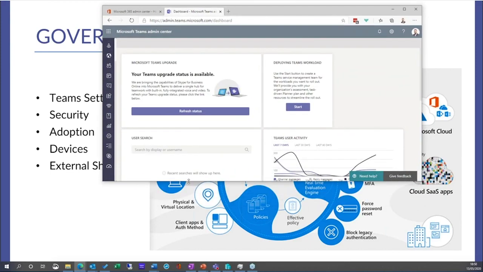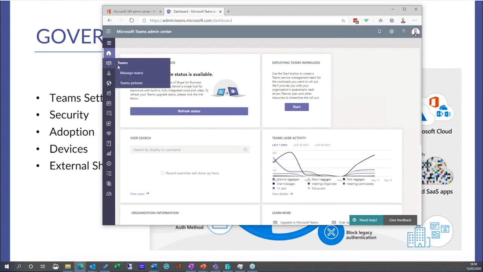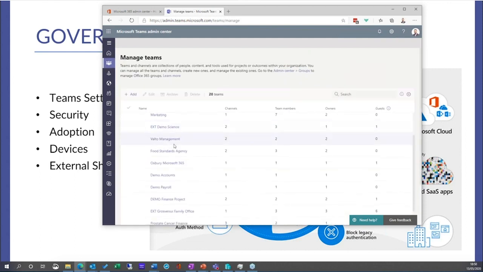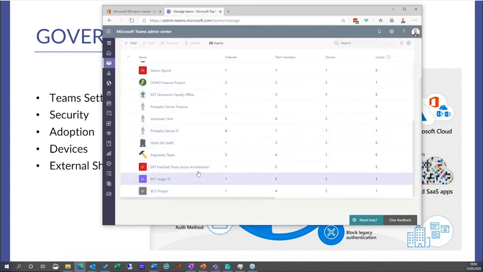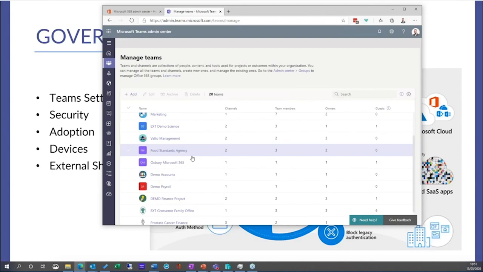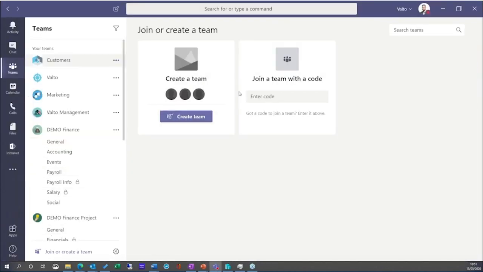Now, I won't go through every single option because we haven't got enough time, but some of the key areas. The first one here is Manage Teams. I can see a list of all the teams that have been created, who's created the teams, how many members they've got and all that kind of stuff. A lot of things we see with organizations is that because by default anyone can create a team, we get something called team sprawl. Team sprawl is where people have just gone nuts creating teams.